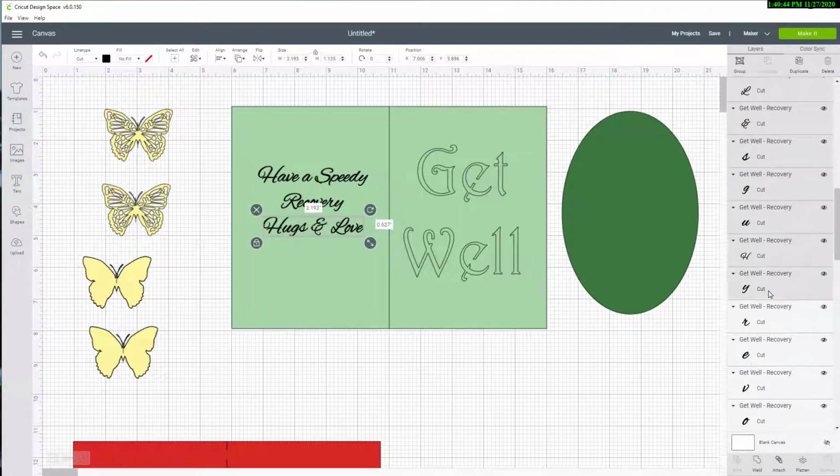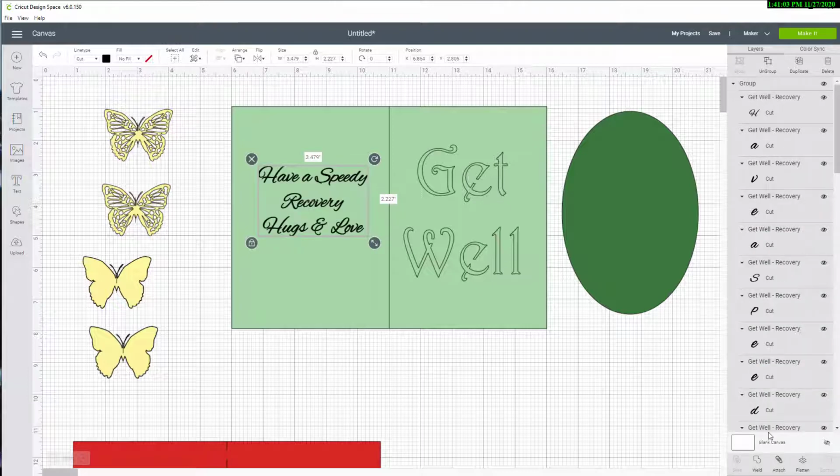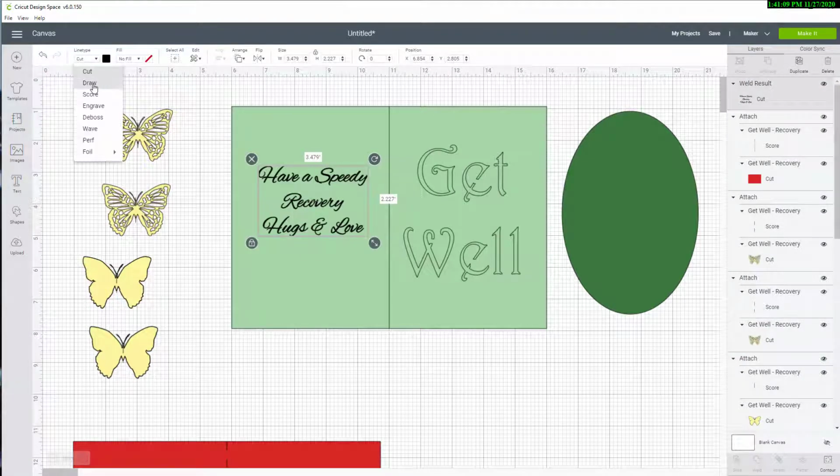I'm going to select them all at this point. Make sure I've got all the letters. Just keep scrolling. Shift click is what you do to take care of these. There's actually quite a few, but it is the writing part that I want. And I want to keep those together, so I am going to group them, but I'm also going to weld them. And I'm going to change them from cut to draw.